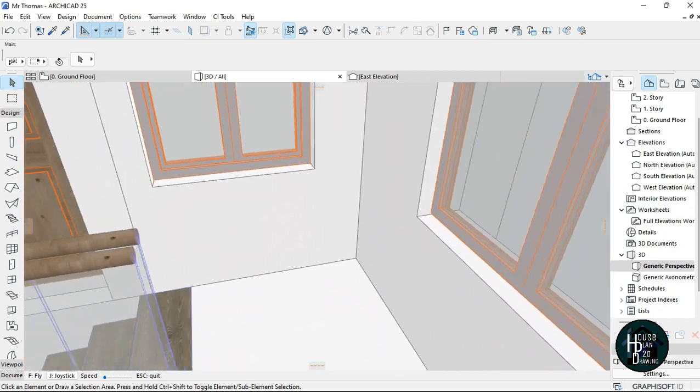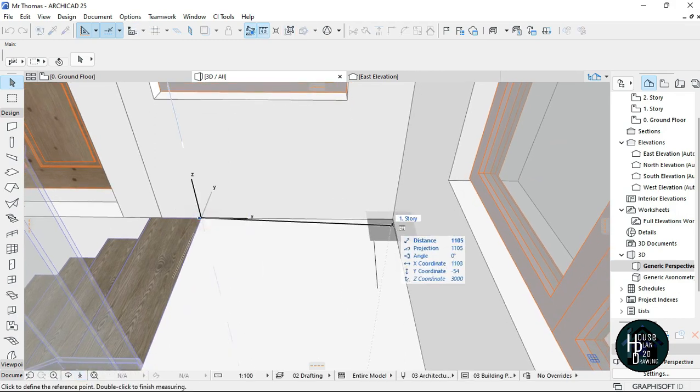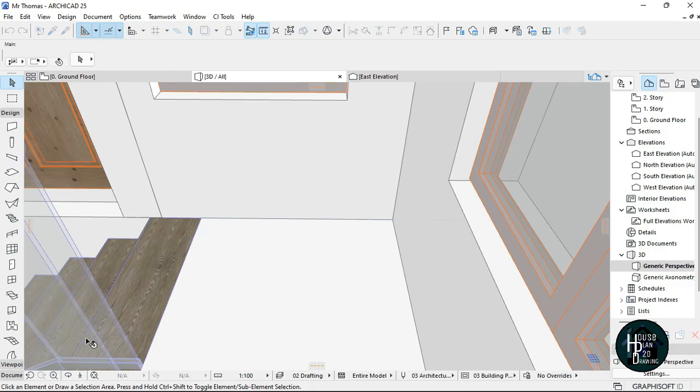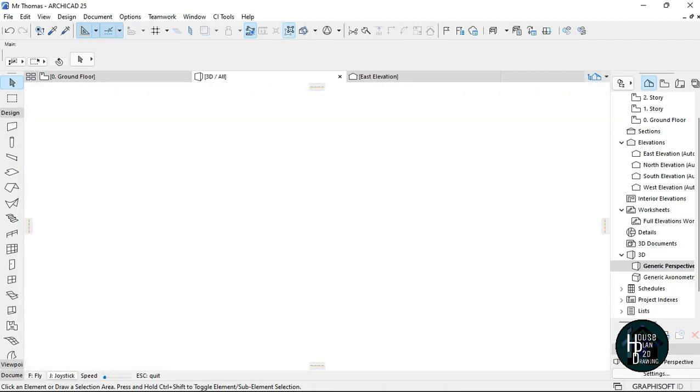So I don't think this space is even enough for people to be walking by. So let me measure this side to this side. Okay, I think it's okay, it's not bad. So as you can see, this is how to do a step in Archicad.